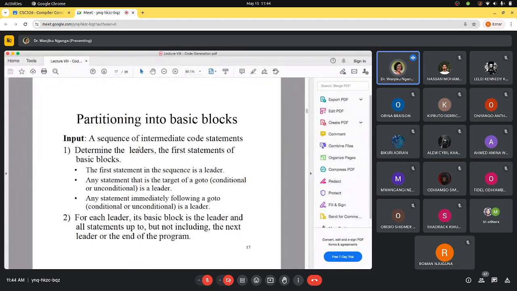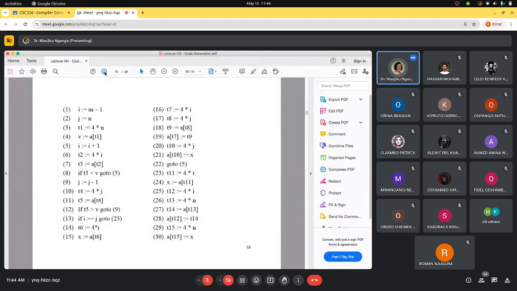And then any statement immediately following a go-to is also a leader. In case it's a conditional go-to, if the condition is not met, control will just continue sequentially. So the first statement after a go-to should also be a leader, because it's now demarcating a new group of related statements. For each leader, its basic block is the leader and all the statements up to, but not including, the next leader. Okay. So let's do an example that shows us how to identify basic blocks.